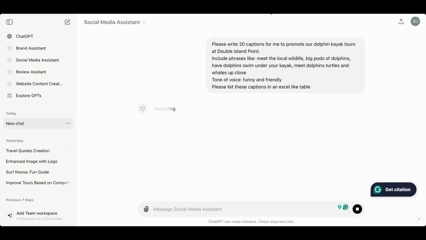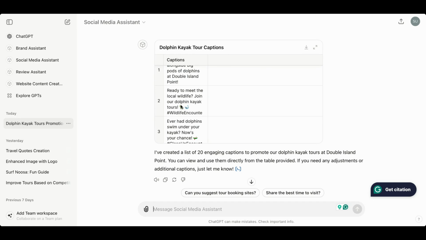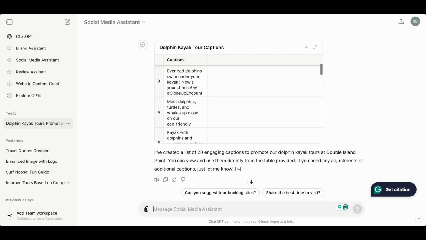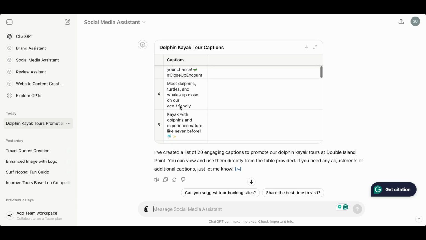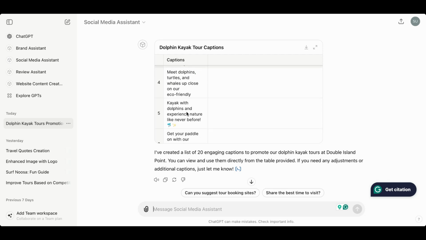Just wait what it comes back with. And here you go. It came back with an Excel-like table. Paddle alongside big pods of dolphins at Double Island Point. Ready to meet the local wildlife? Join our dolphin kayak tours. Ever had dolphins swim under your kayak? And now's your chance. And now, for example, if you want to add the hashtag Noosa or the hashtag visit Sunshine Coast, then of course you can tell it in your prompts to always add certain hashtags.